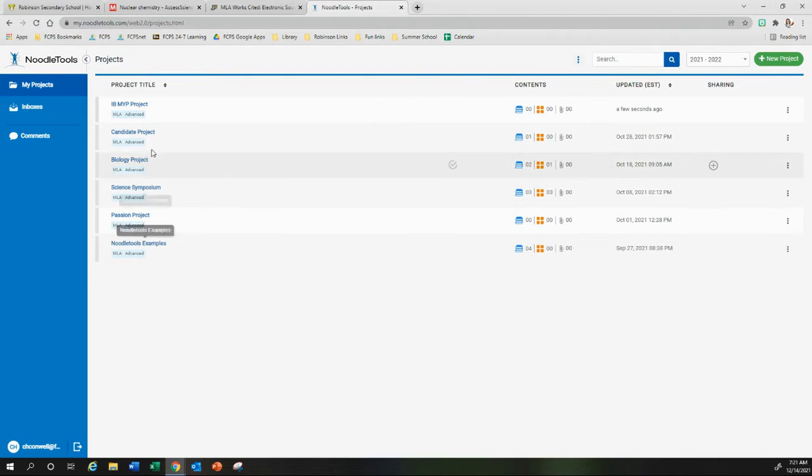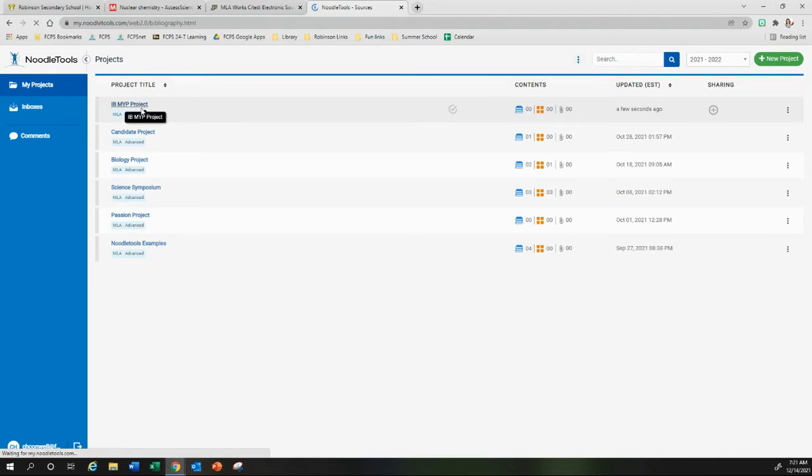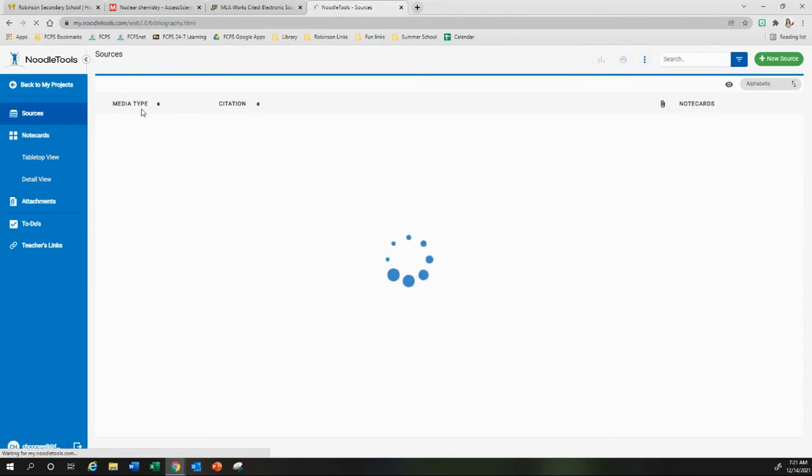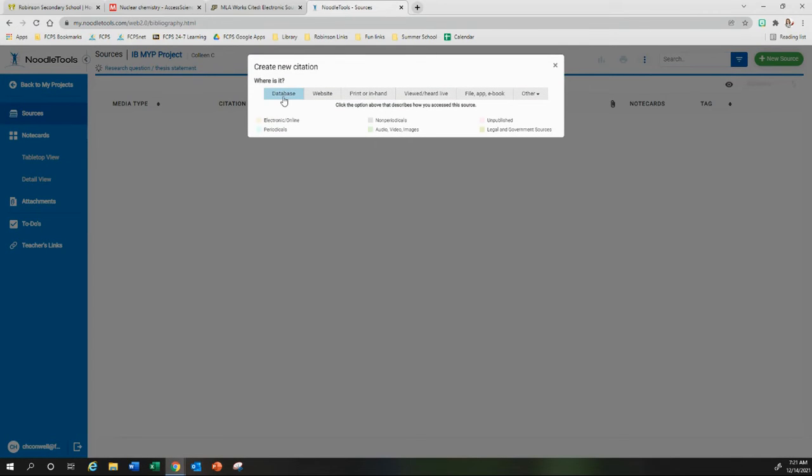Once it's created, I'm going to click on the project title and it's going to take me to my sources page. On my sources page, I can go up to the top right-hand side and click new sources, and I can decide whether I'm going to do a database, a website, print or in hand, viewed or heard live, file, app, ebook, or other. I'm going to start with a database.